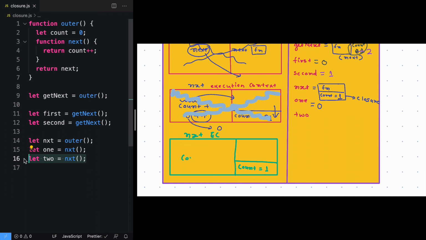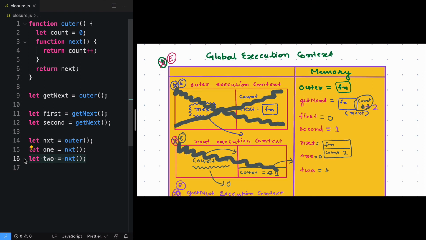Here we are saying count plus plus. So we will be looking for the value of count. We'll go into the memory, we'll not be able to find it. Then we'll look into the closure. So right now we have 1 plus plus. Now the value 1 will be returned and stored inside the variable named second, and the value of count will change from 1 to 2. So here now the value will be 2. This is the final state of our execution.